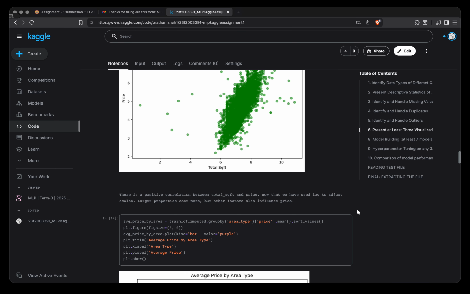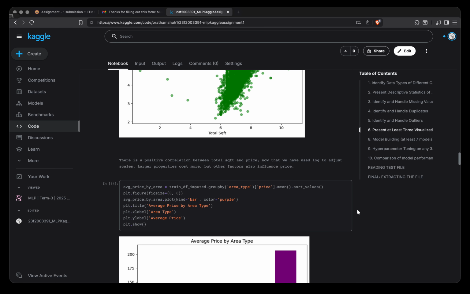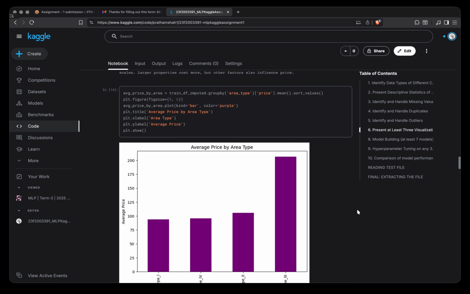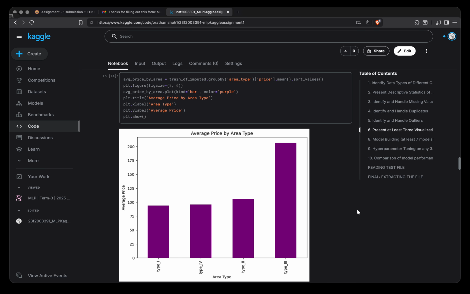And also for some other statistics, we have average price by area type. Our data had 4 area types, which were type 1, type 2, type 3, type 4. But now we can see that type 3 is the most expensive area type, while type 1 is lower. But the gap between the second highest and the highest is a lot.